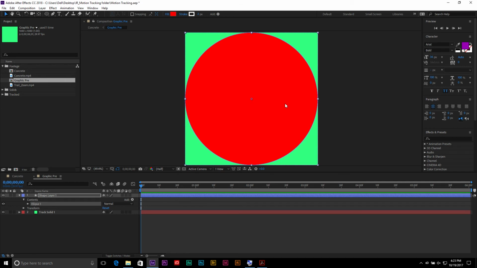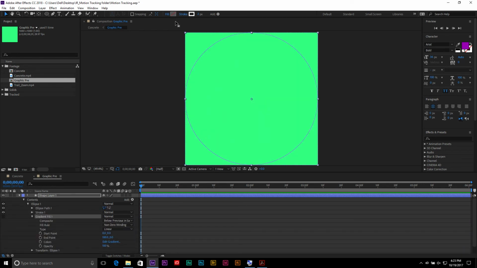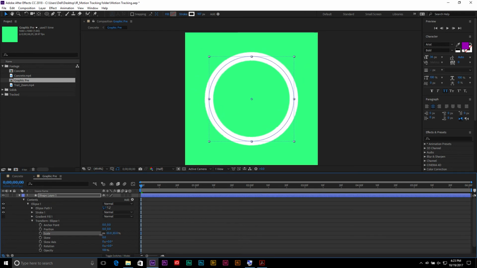Okay? So what I want to do is not have a fill. So if you hold down Alt and click on the fill, not once, not twice, but 3 times, that will eliminate that fill. Okay? I can come here to the stroke options, and I could increase the width of the stroke. Okay? So now I'm going to go down to my shape options here for my shape layer. And I'll collapse my gradient fill setting here, and I'll open my transform options for this ellipse, and I will decrease the scale of the ellipse.